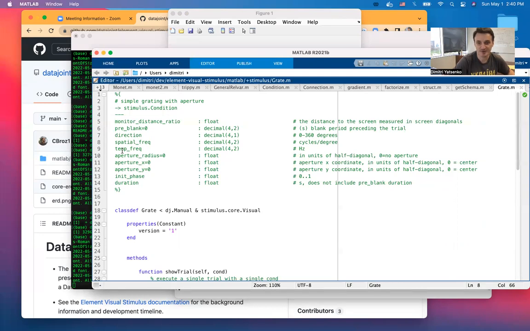Or 0.004 cycles per degree for mice. Temporal frequency would be, for example, 2, 3, 4 hertz is typical. Aperture radius. This is the radius of either a circular or rectangular aperture. So you may want to show the grating along the whole screen, or you may put it in a circular aperture in some part of the screen.